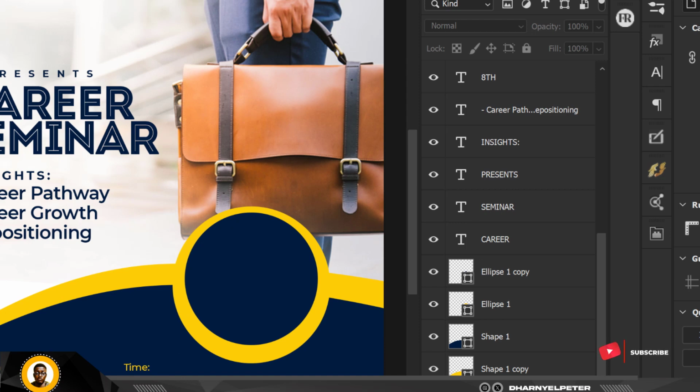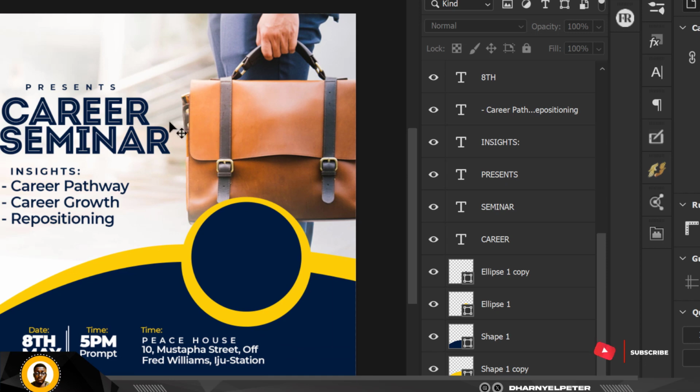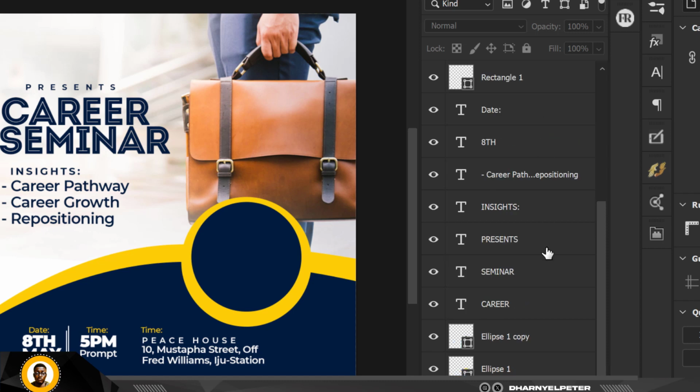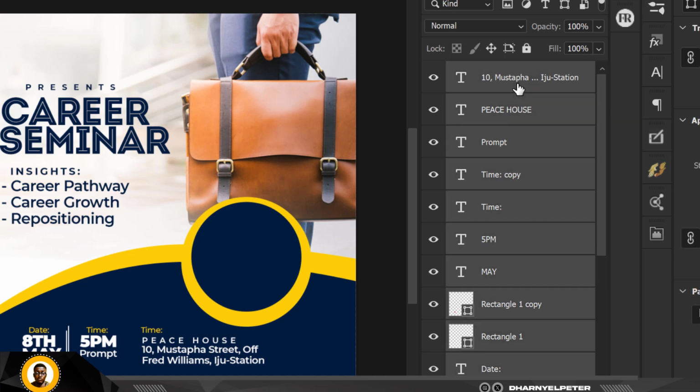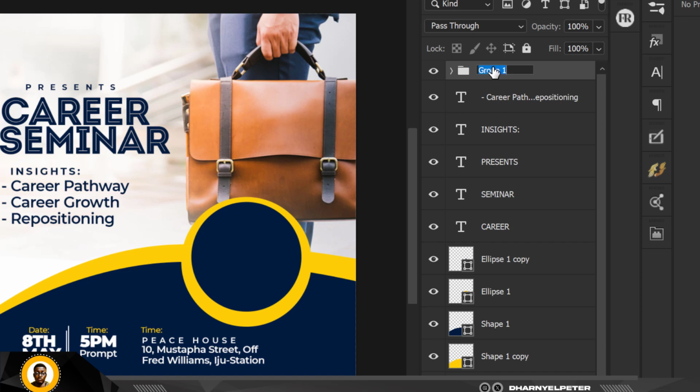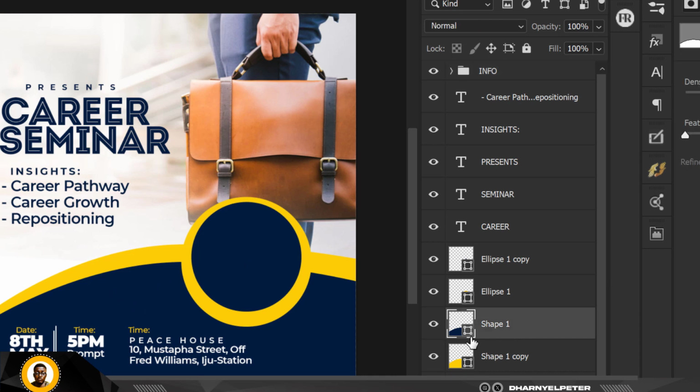Okay, so I have all my texts where I'm supposed to have them nicely arranged. So you can take your time also to do the same thing too with all of these things that I've done here. So what I want to do next is I'm just going to go ahead and select this, hold down shift and Ctrl G, and group all of this together, and I'm just going to name it info. Just info like this, and I'm going to move it to the side just like this.